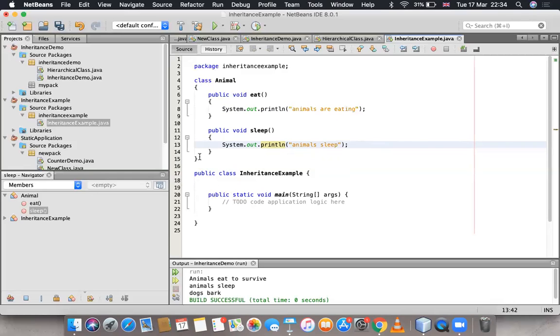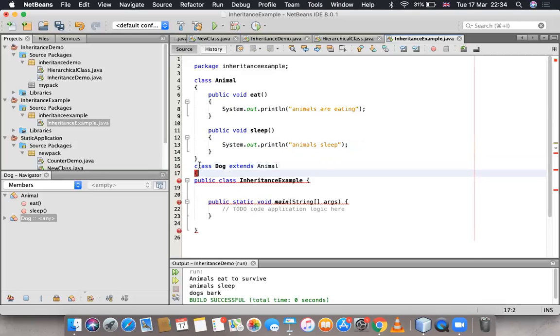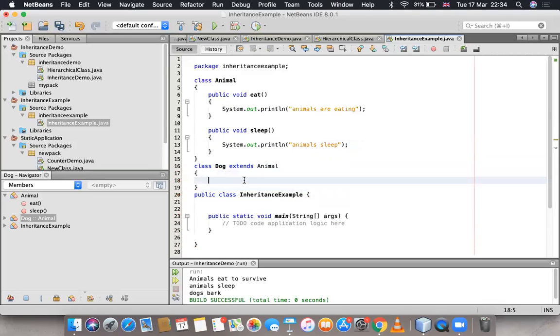Now I can write one more class, that is class Dog extends Animal. Extends is a keyword which represents inheritance in Java. In this class Dog extends Animal, I'm writing a functionality which is unique to dogs, that is public void bark.